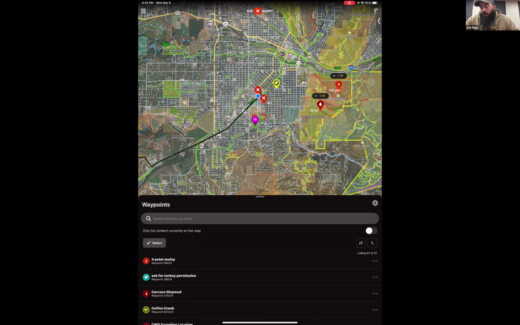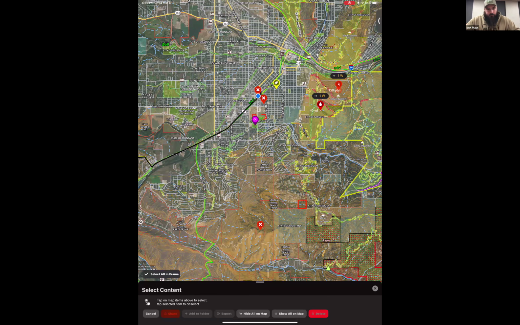I went into my content, I went into waypoints, and I'm going to hit select. That opens up this menu on my screen. It says select content. Now I'm just going to tap on waypoints, and you can see as I tap on them, they're highlighted in white. So now I have all those selected. From there, I can do anything on the bottom of my map that's shown there. I can hide all of those if I want. I can delete all of them if I want. I can add them all to a folder, or I can share all of them at once.